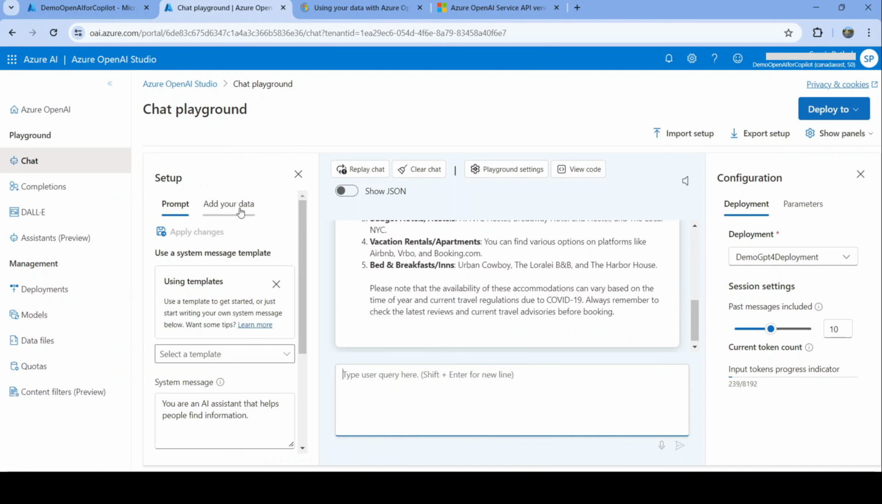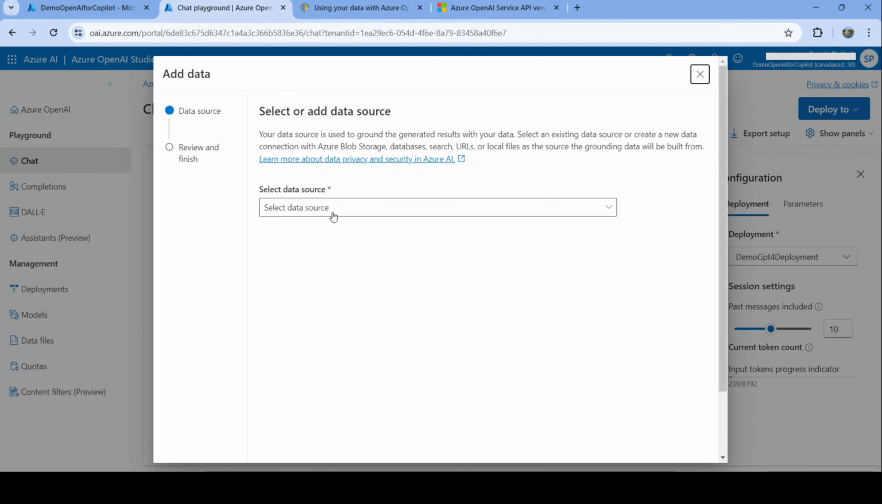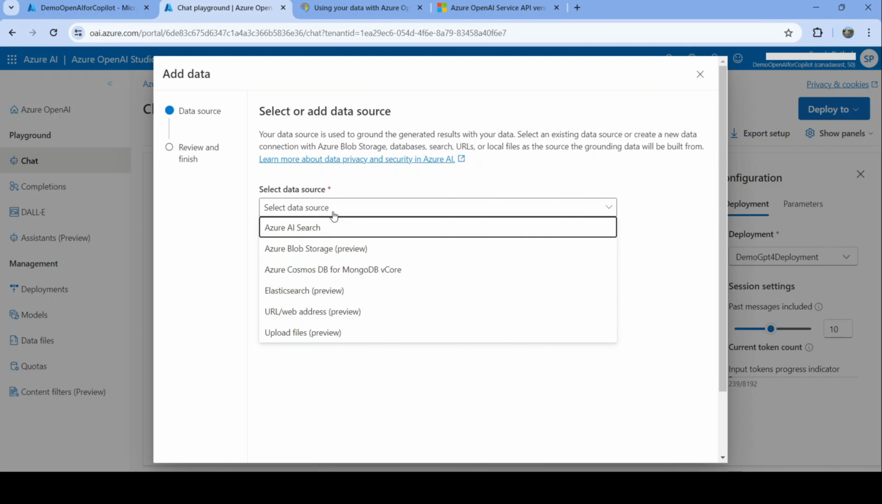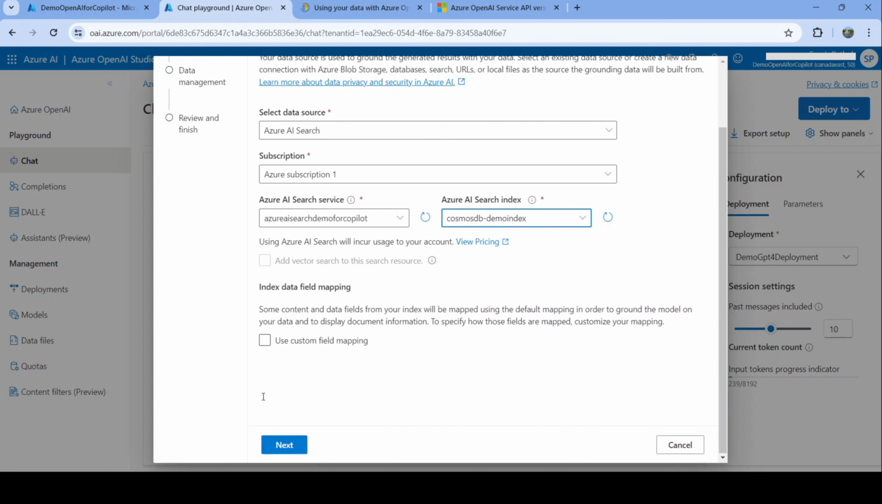Now I'm going to add my custom data to this model to ground the response using RAG architecture. I'm going to select Add Data Source. For this particular demo, we are using Azure AI Search. It has automatically identified the available search index. I'll use the search index that we created in step 2. We'll use custom field mapping.